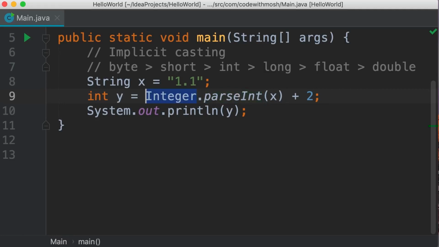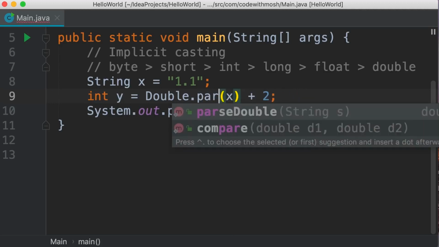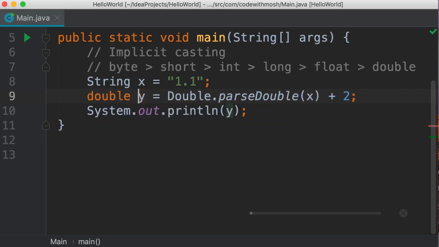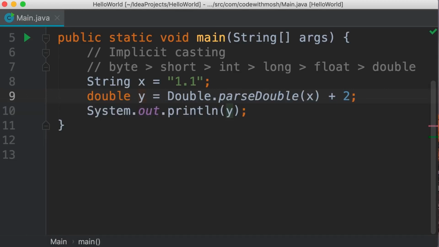Instead, we should use Float or Double. Let's say Double because that's easier. Double.parseDouble. So we parse this number as a double, add 2 to it, and then store the result in a double. And then we will get 3.1. Beautiful. Next, we're going to look at the Math class for performing mathematical operations.